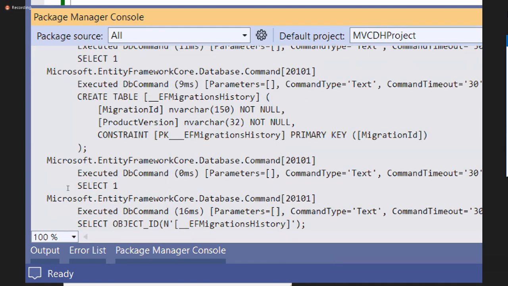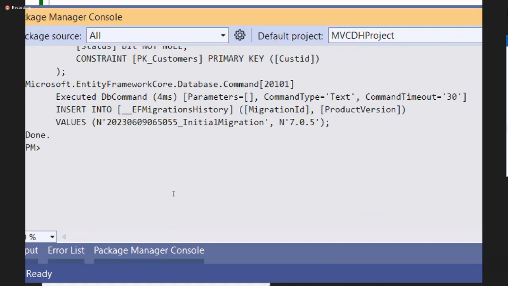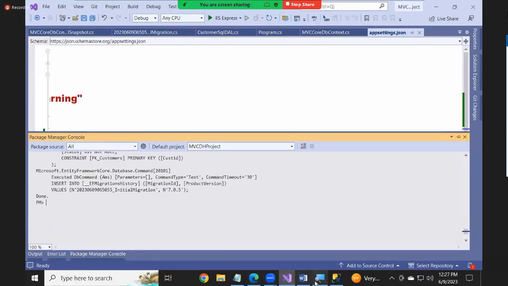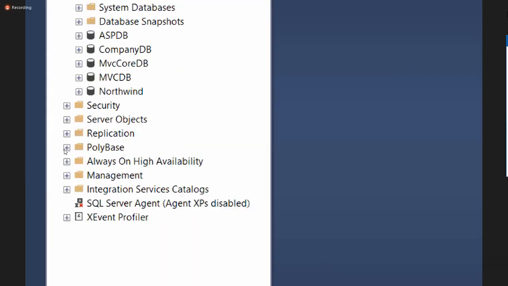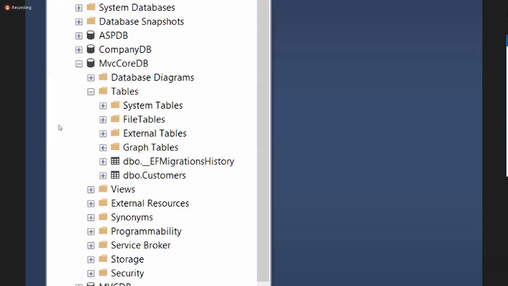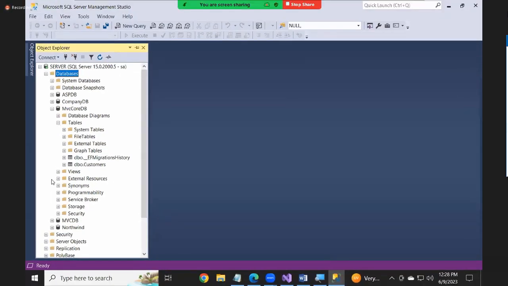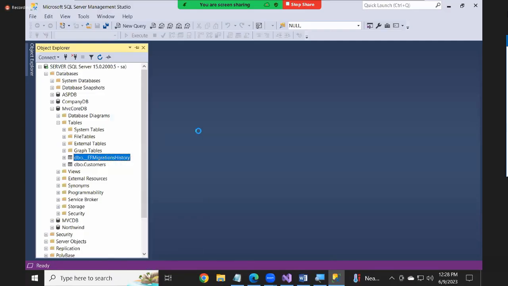See that. Here, migration history. Migration ID, product version. All the data will be stored in the migration history table, remember? And it inserted a record into the migration history also. What is it? The name of the migration file and the version number. Okay, you can come to SQL now. Refresh. You will see the database with the two tables. Migration history and the customers. So if you right click on it, okay, just go for the migration history table.